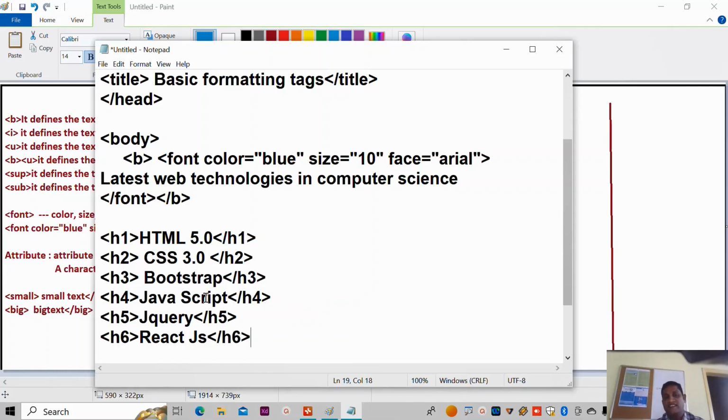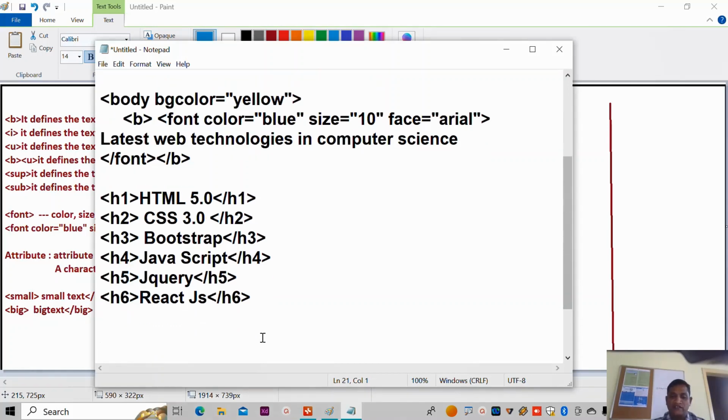This we designed. Along with this web page, I am going to give the background color. Bgcolor is equal to yellow, so I want to show the background color as yellow. Here I want to give one line, by writing HR.